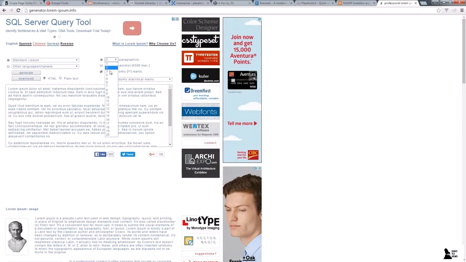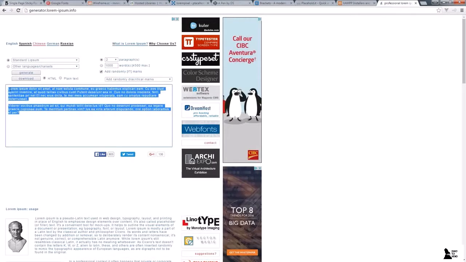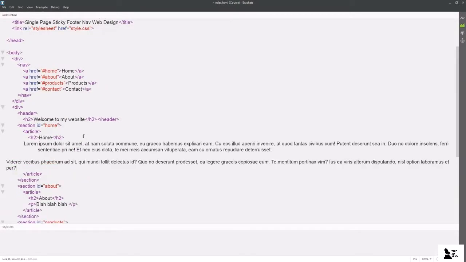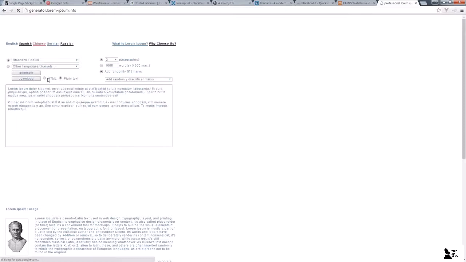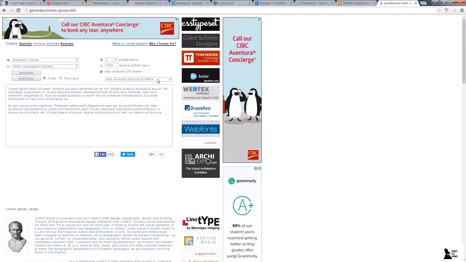So let's cut down a little bit on the paragraphs and generate out some of this text. So we can also adjust this, so maybe that's pretty good. Open up where we had the original text and just paste in. So it's not actually adding in those HTML tags. So this is one of the problems here. So I'm actually going to switch to a different generator.